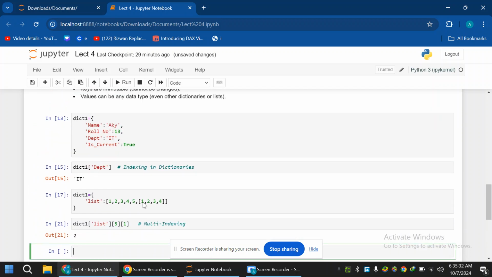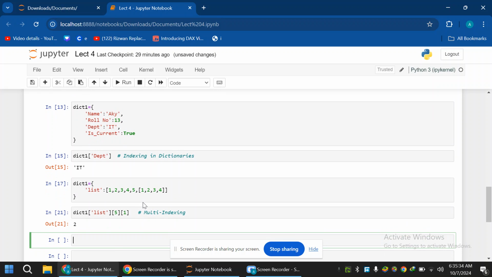Okay. After that, the question is how to add a new element to dict one. So for adding a new element, what should you do? You will use the bracket here. For example, I want to add the subject. After writing a key, you can put which type of subject you want to add. I want to add math. It's actually the value. So this is adding a new element.